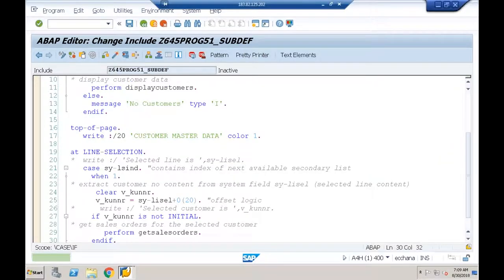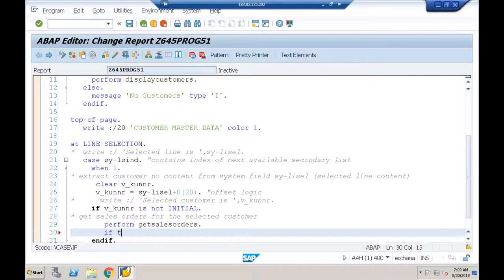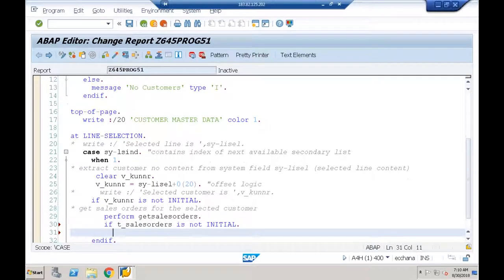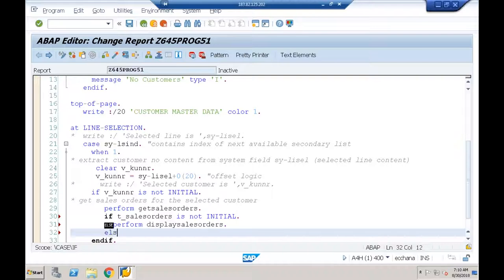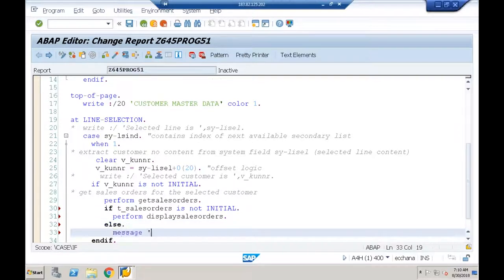Done. So now I'll say if, what is that internal table? T_sales_orders. If T_sales_orders is not initial, if the internal table is not blank, what I'll do? I'll call one subroutine, perform display sales orders. I need to define this subroutine to display the sales orders. Else, I'll just give a message. Message: No sales orders for the selected customer. Type I. End if.